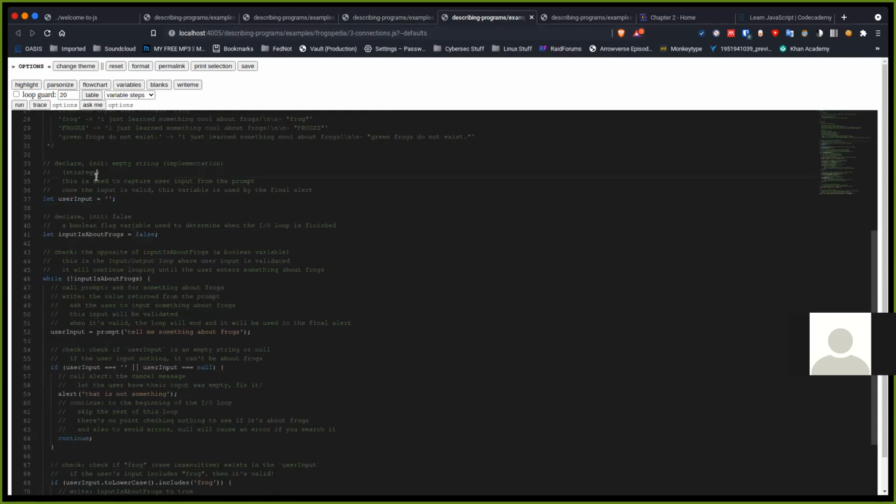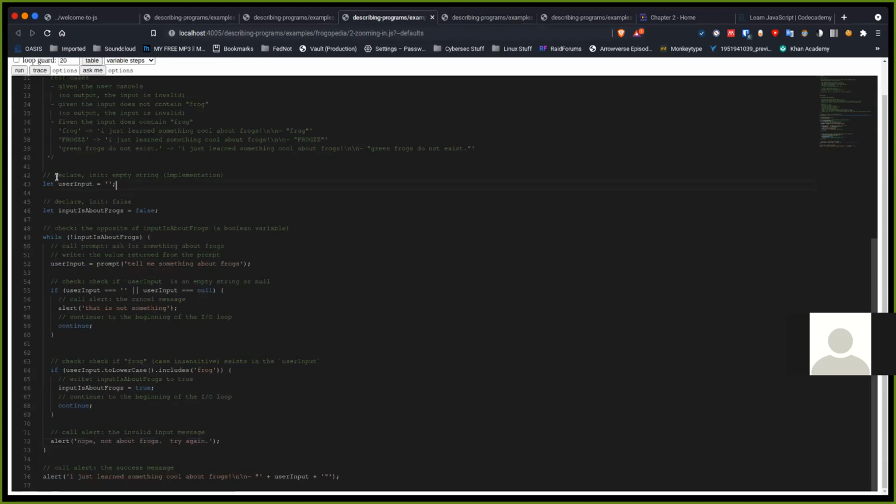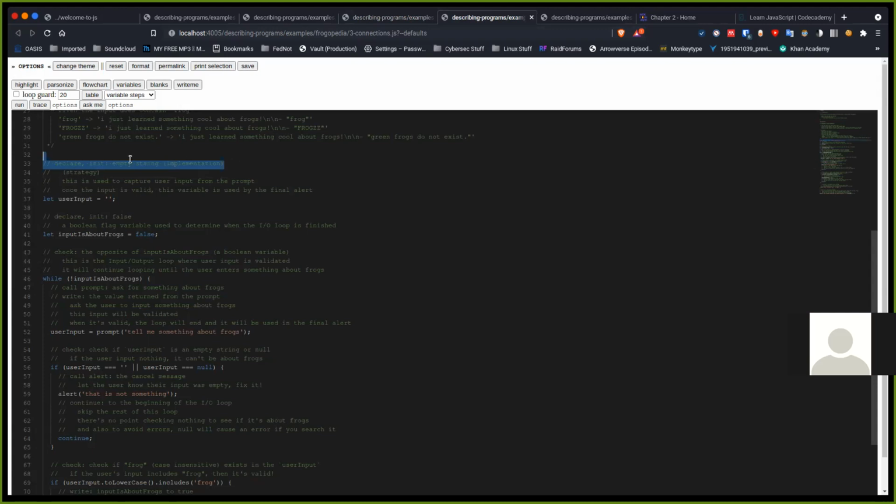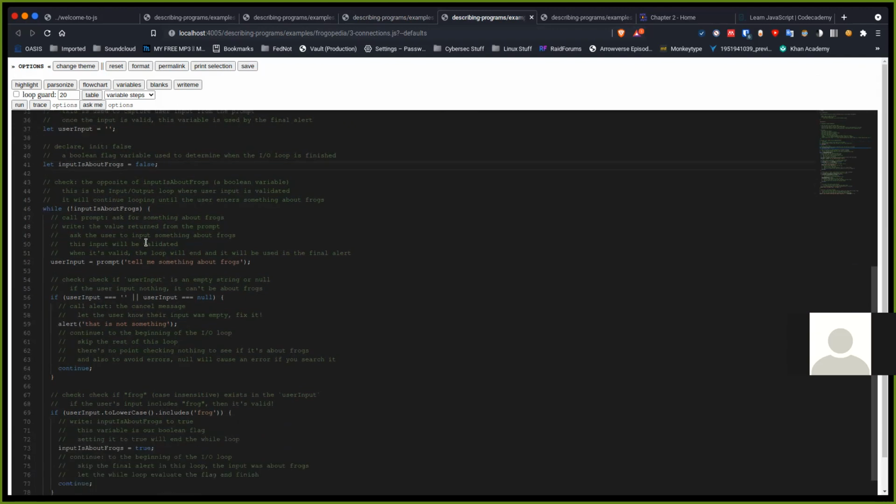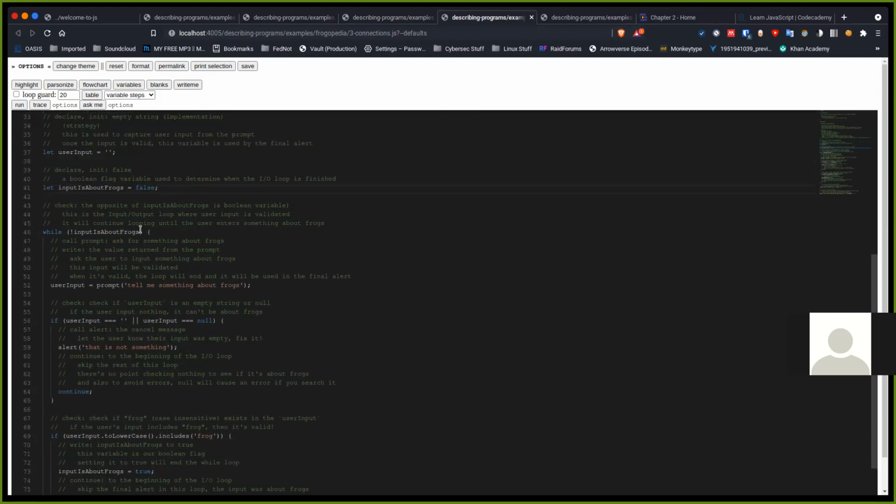So I guess to look at the difference, the first line is just telling what the line itself does, it's still here. And then here we go and explain with what other lines and what the connections are with the whole program. So we can here see this variable is used to capture the user input from the prompt. You can write that too. And then in the next line, a Boolean flag variable used to determine when the IO loop is finished. Okay, that's all pretty simple.